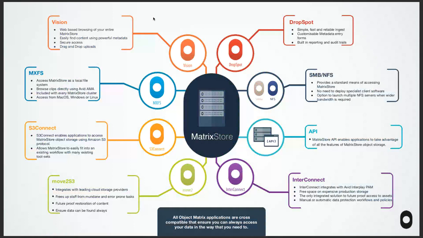We've got our ingest tool, Dropspot, that's still used today to add extra metadata, as well as our web browser, which just gives you a view on the assets that are just in your MatrixStore. So again, another way to get back into your assets should you need to. Mentioned MXFS, our MatrixStore file system. We've also got S3 Connect, where we act as if we are an S3 bucket. And then we've got Move to S3, where we can push off to S3 buckets. And also, again, control the tiering, simple setup to talk to your S3 bucket and the tiering down to Glacier, etc.